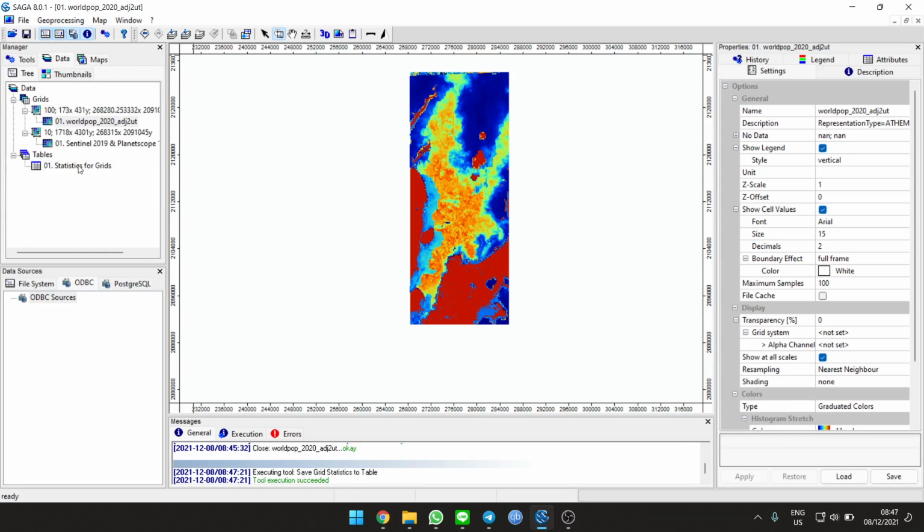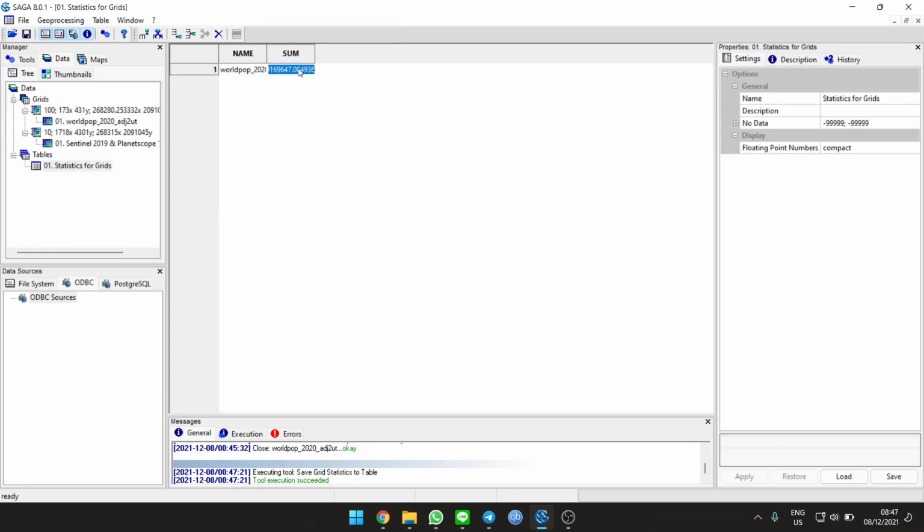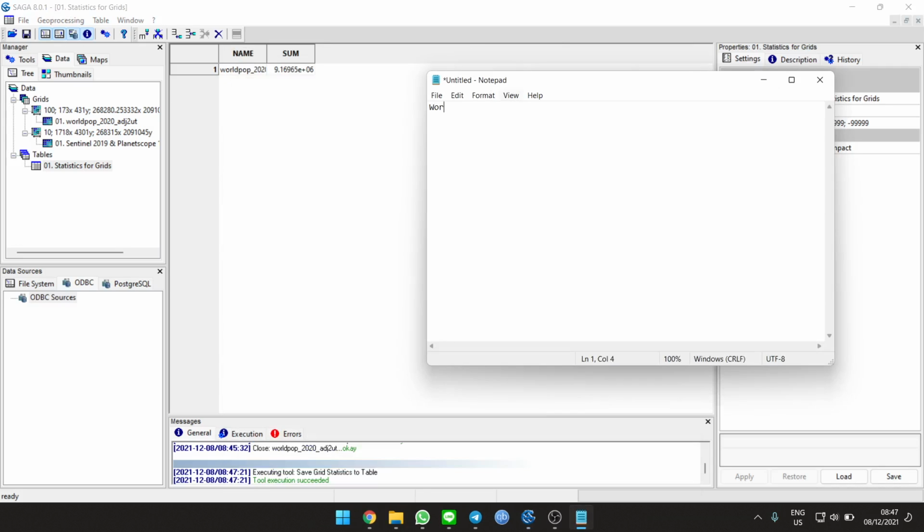Done. And this is the data. I don't know how to count this one. I think it's 9 million. Yeah, it's 9 million. So you can take a note that the WorldPop population in this area of Mumbai is about 9.5 million, I think. Yes, that's the population.